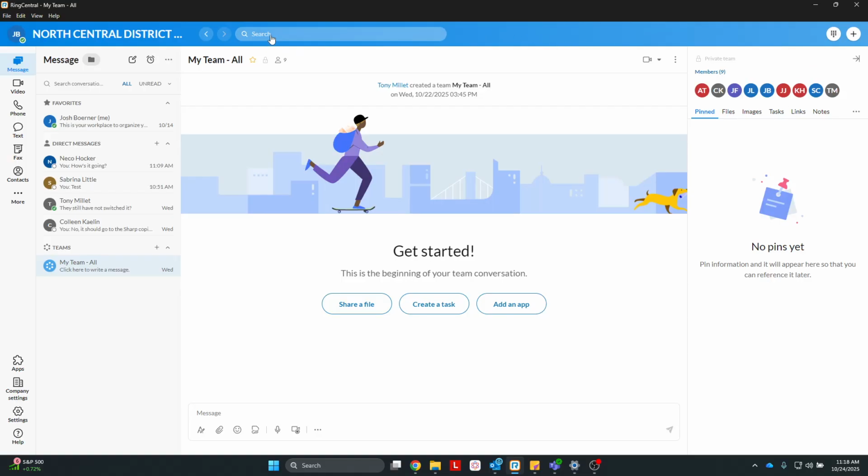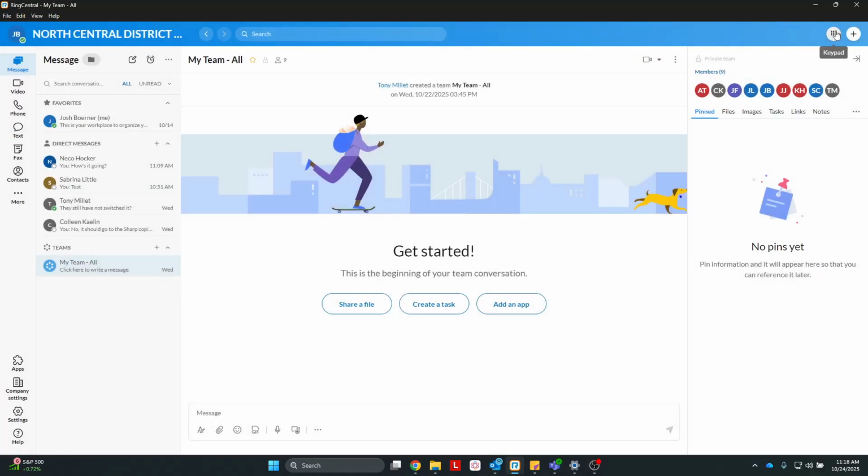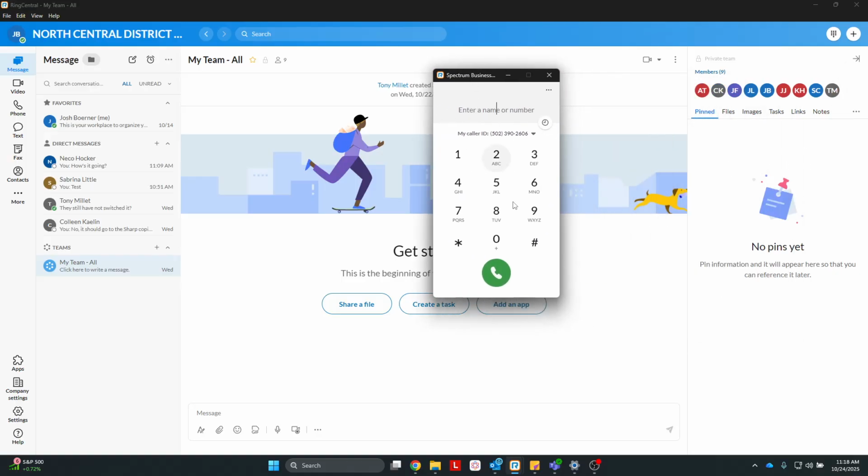One last thing to note, you have a search. That is a search for contacts and keywords anywhere in the app. You have a keypad. This will bring up an external keypad that you can dial on that's outside of the phone over here, so that way you don't have to have this big screen up. You can just have this little guy up off to the side to answer and receive calls.